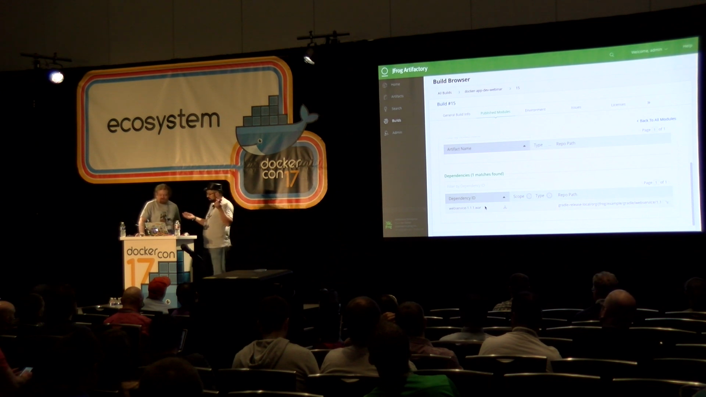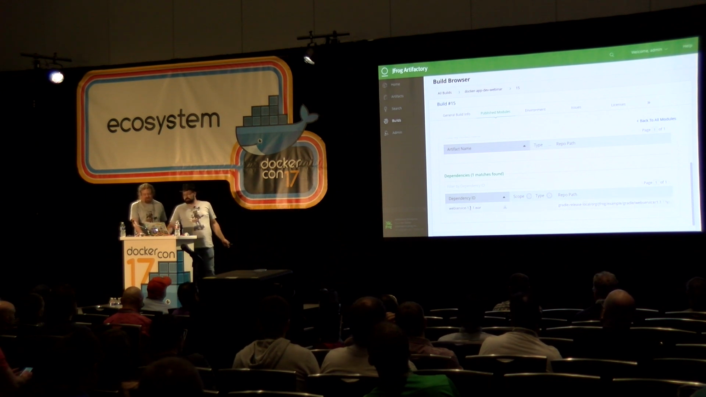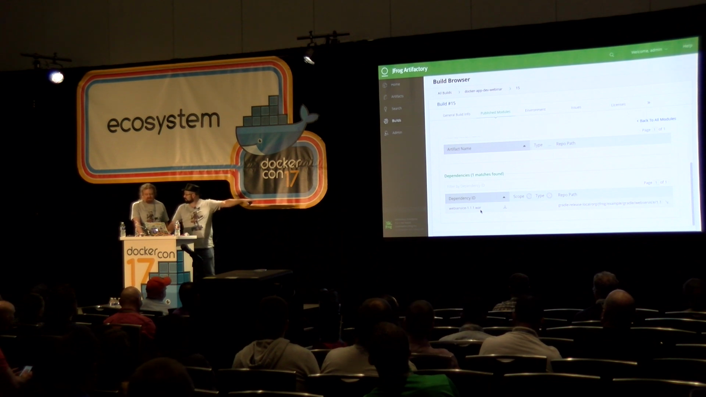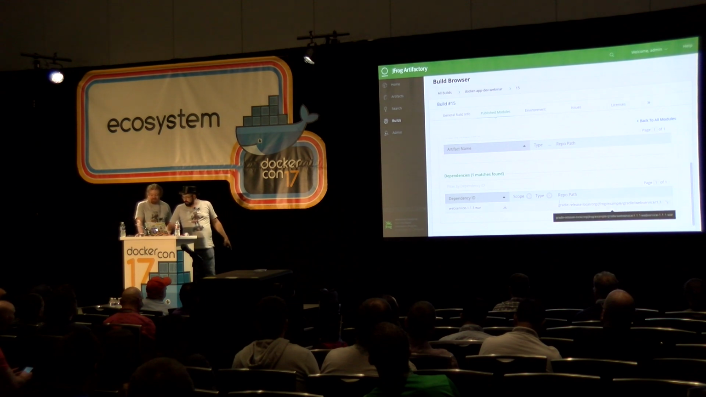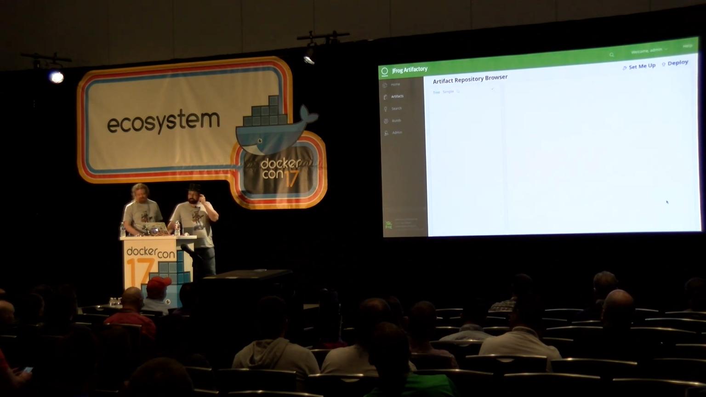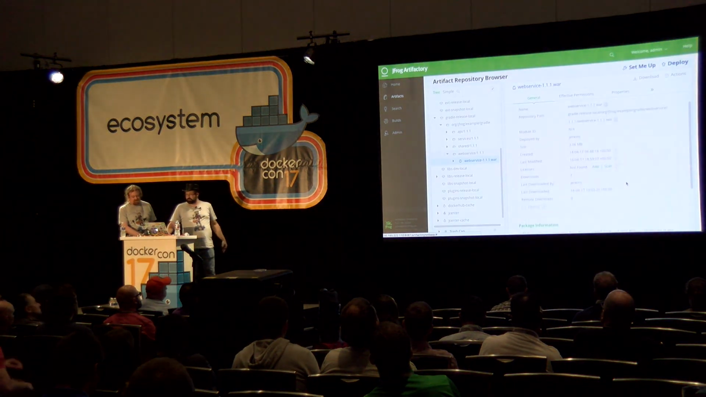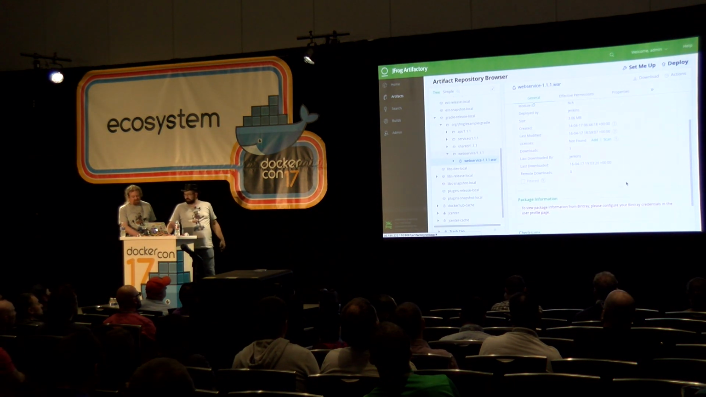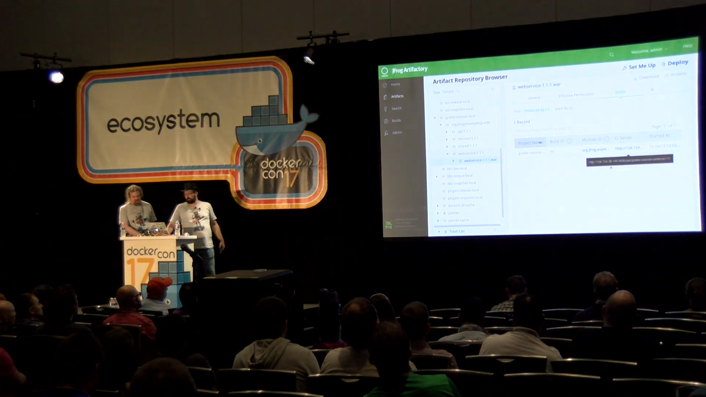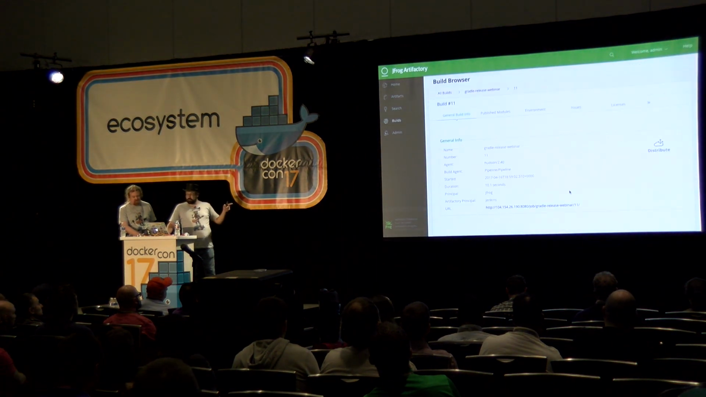But here, look at that. We have this war file listed as a dependency for our Docker build. By the way, it's not called SwampUp. It is not, but we renamed it. What we can do is take a look at it. And we will see here tons of information about it. And it has a build of its own. This is actually our application build.